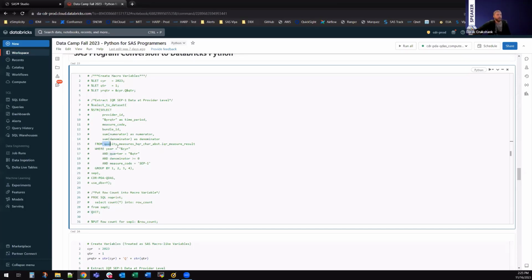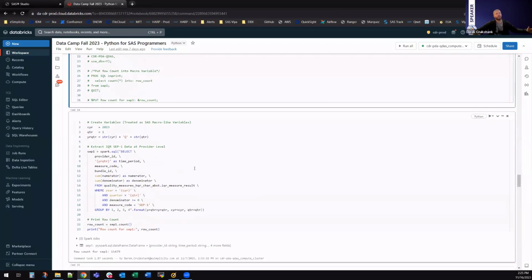Here you can see we're using the quality measures HQR chart abstraction, where essentially we're taking sepsis measures and we're going to sum the numerator and denominator values by the providers for a specific time period. How that's done in SAS here is exactly how we're seeing it. It's a select statement where we're filtering and then we're grouping by different fields because we're summing numerators and denominators. This is done the exact same way on the Spark SQL side.